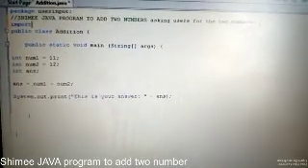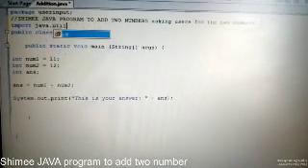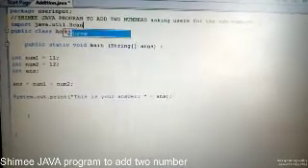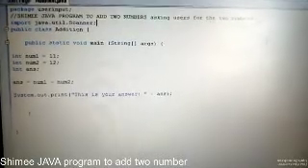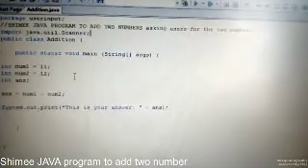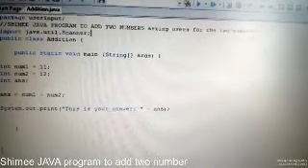So this is now how your program is going to start. You say import java.util.Scanner. The Scanner must be capital S. If it is not capital S, your program is not going to work. So mind you, take a very serious look at that.